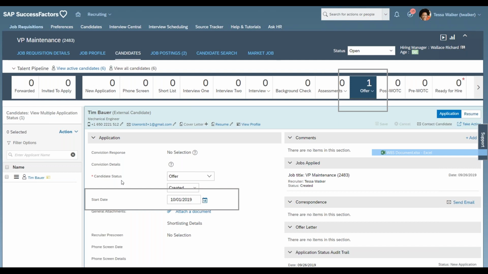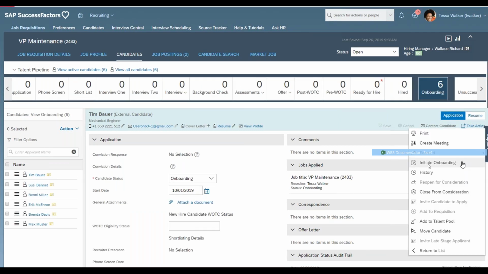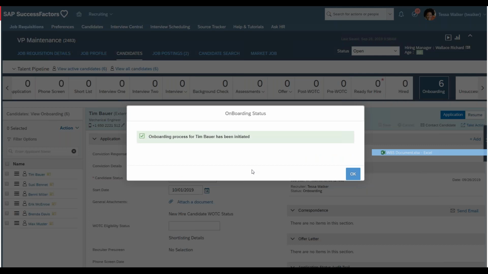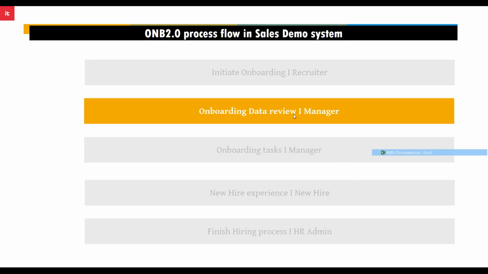And now you can see we have a candidate here, Tim Bauer, who's in the offer section of the recruitment pipeline. And we can see we have a start date and we're ready to hire this person. So we'll go over to take action and initiate onboarding. And now we'll get a pop-up saying that the onboarding process for Tim Bauer has been initiated. And at this point in time, things will happen to people involved. For instance, the manager will now get some paperwork that they have to do. So we're going to have a look at that.